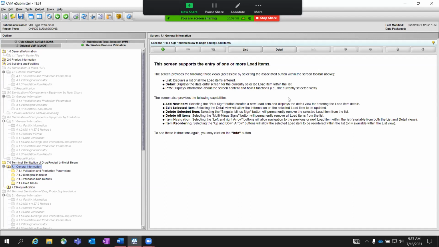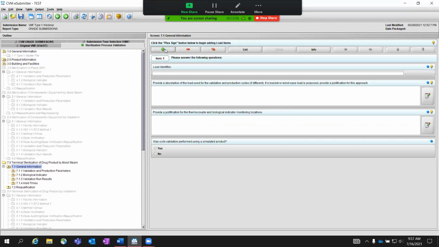The first screen asks the user to identify the autoclave loads used at the facility for terminal sterilization of the finished product. To add a load, click the green plus sign. The first box of the new screen asks you to identify the load.